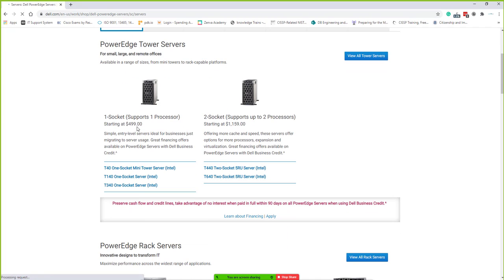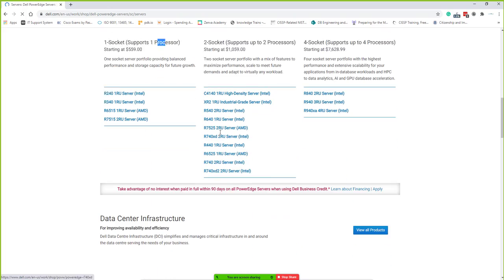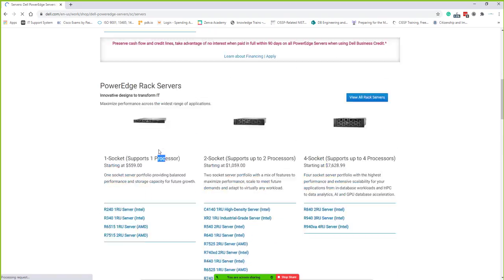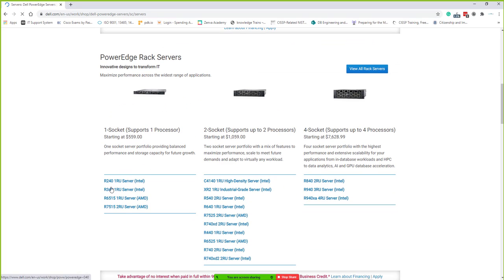Here you go. So it starts from $499, but it has two processors. This is $559 and one processor, two processors. So what kind of server are we looking for? Let's go with this one. So R240 1U, R715, these are different models, okay? So these are different models.